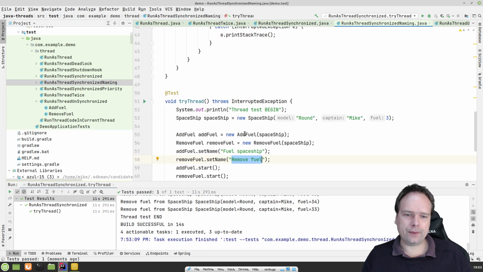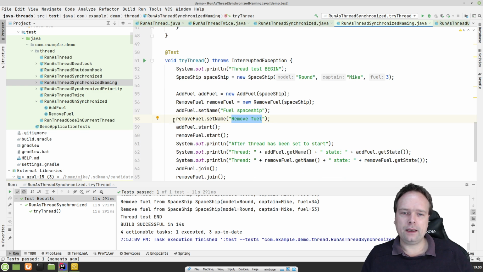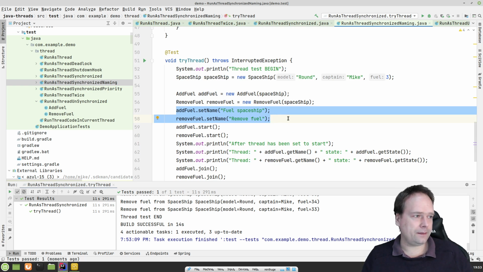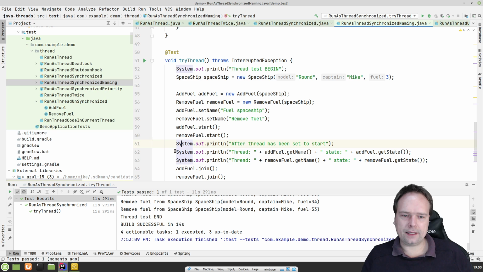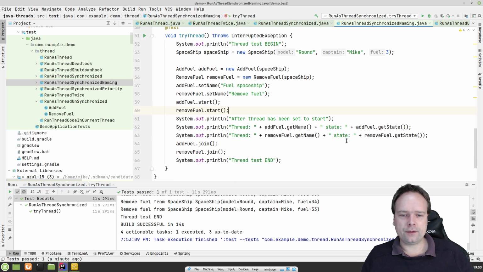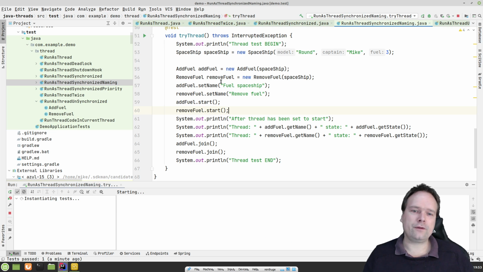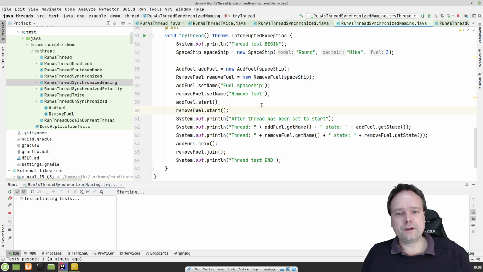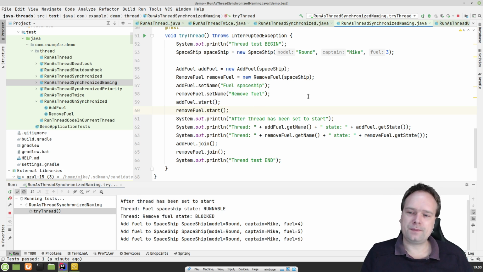We can actually name our threads if you want to. It's the same code as before, but this time I'm setting a name right here. And then I'm starting the threads, and then I can get the name later on. You can also print out the state as we talked about, so let us just do that just for fun. Sometimes it's good for debugging to name the threads.